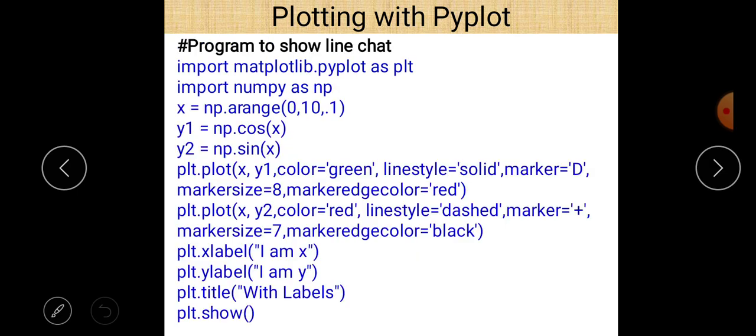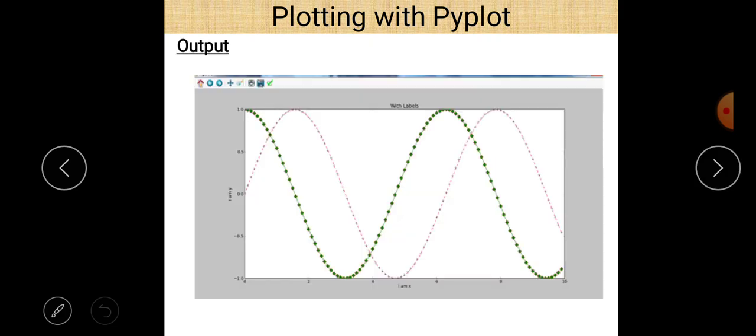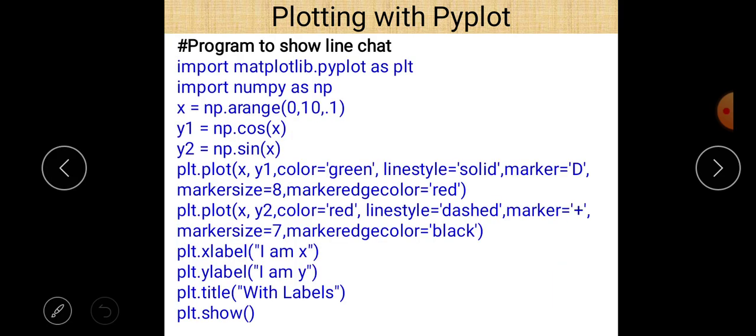Next, now let's talk about the programs. First of all, the line chart. Here we draw two different line charts at the same time. You can easily see that there are two line charts in a single program. So first of all, we have to make two pairs of x and y.